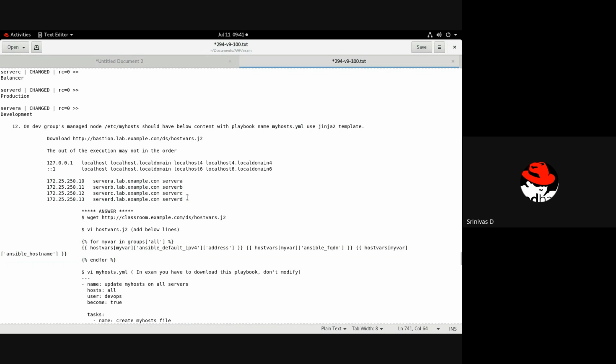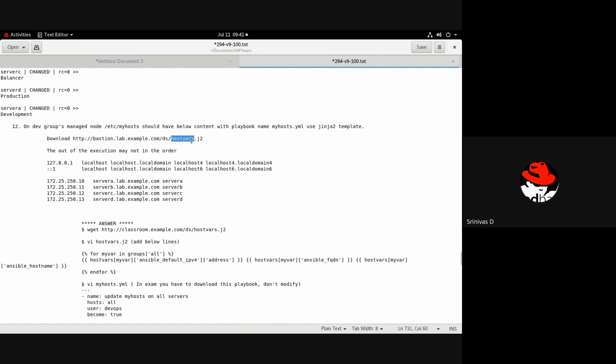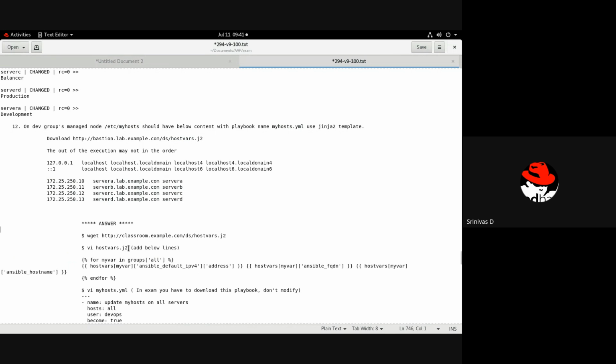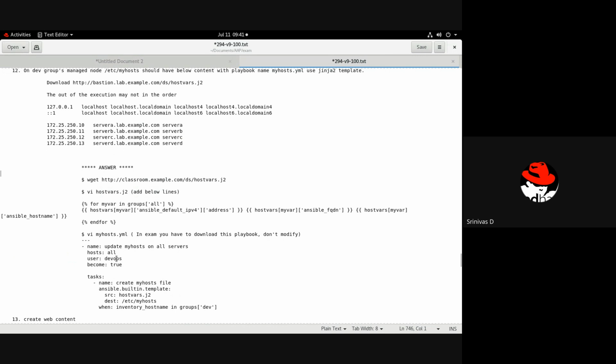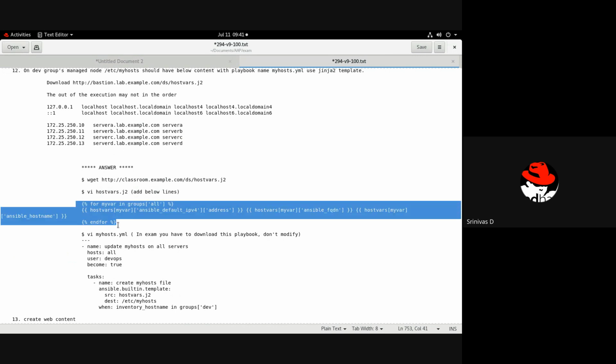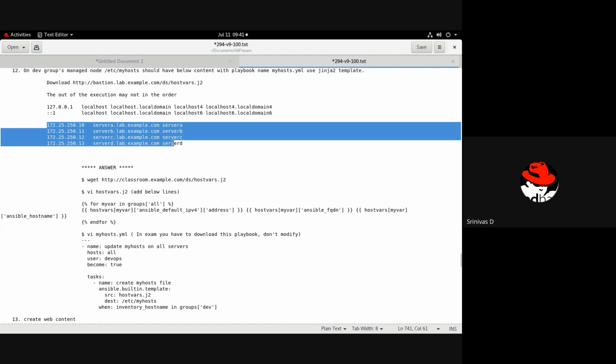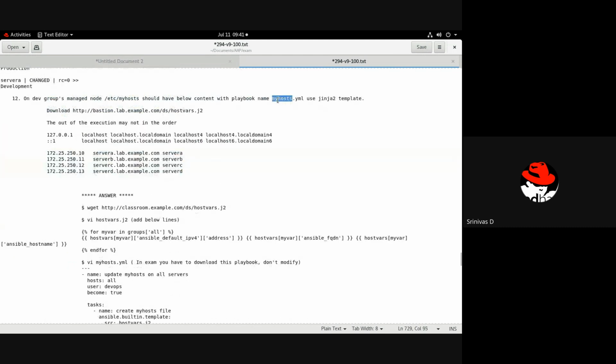So the answer goes like this. First, I need to download this particular Jinja2 template through a wget command on the controller node. And once you download, you have to edit that Jinja 2 template and add Jinja 2 syntax here. This syntax will add these contents in /etc/myhost on the dev group's node. The dev group's node is I think server D. So let's do this, and then create a playbook and use this Jinja 2 template to modify or add this file.